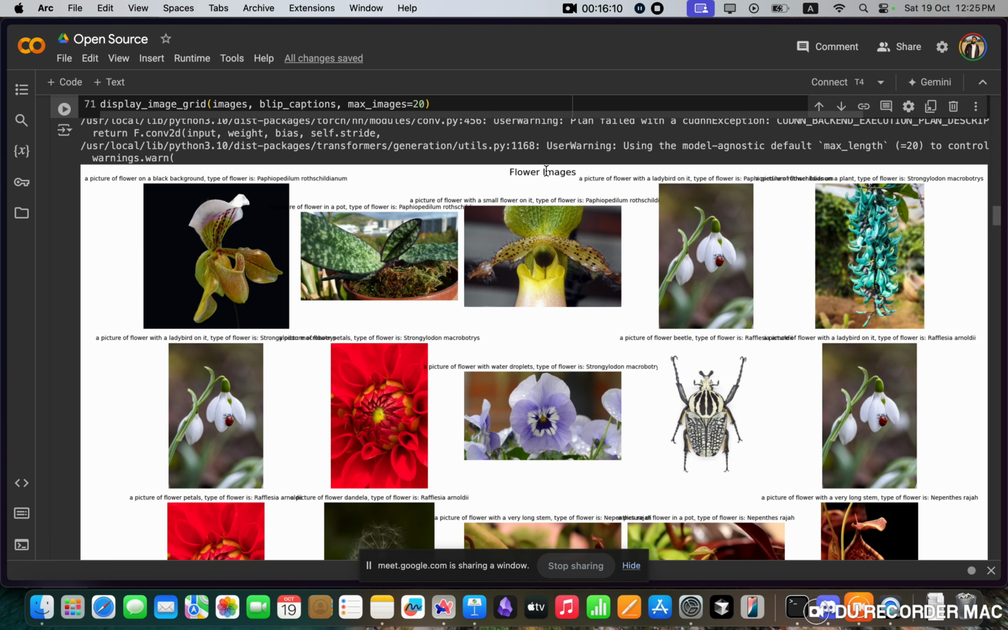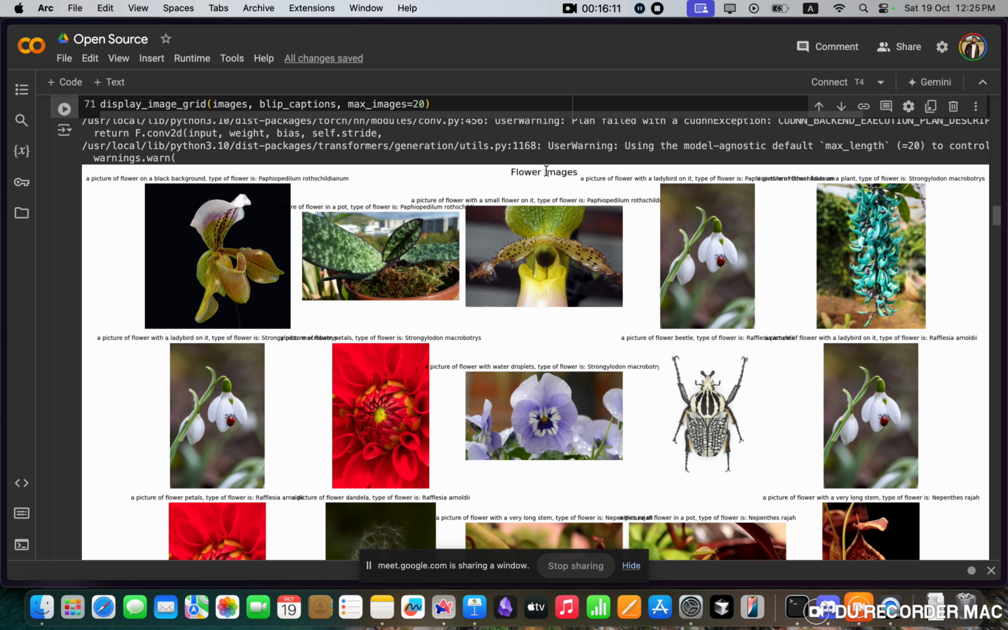So in this way, you can create a data set. Either you need to find an available data set, you need to write a script to create a synthetic data set, or the third option would be that you need to create the data set manually. You need to manually capture the images, manually label them.